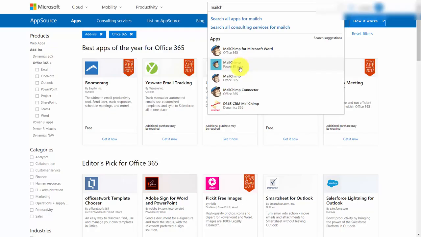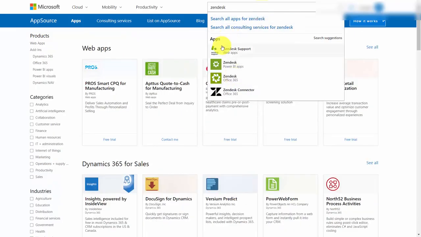For example, we can tie in the autoresponder MailChimp. We can tie in Adobe Creative Cloud. And we can tie in Zendesk. So what you'll want to do is come to this page and test out some of the applications that you're already using to determine whether or not there's a tie-in to Office 365.